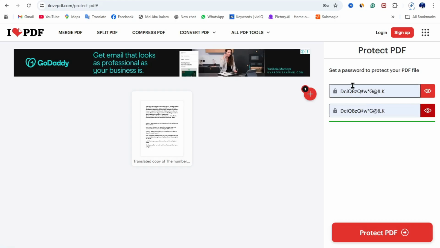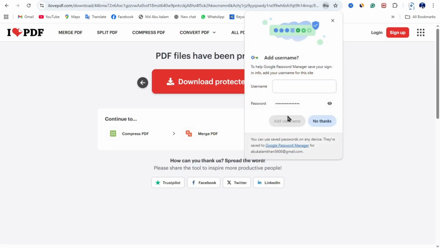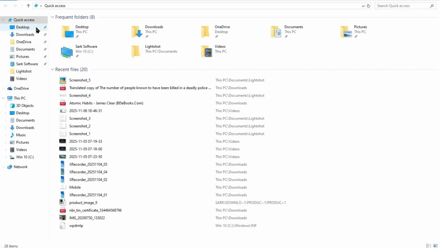You can see, I highly recommend you use a strong password like this. You only need to click on protect password PDF. Now your work is ready for download. I want to download it to my computer. It's already downloaded to my computer.